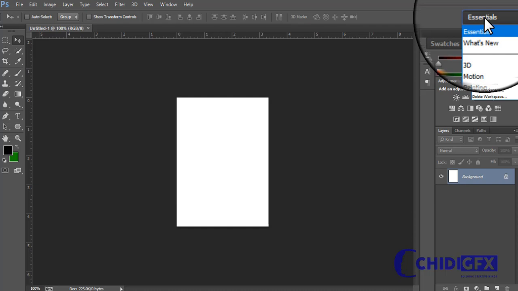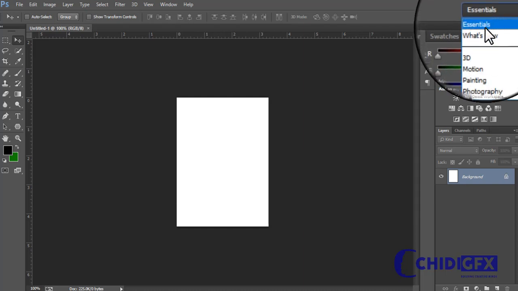For instance, just like we all know, the same Photoshop that we use for graphics designing, photographers use it for editing pictures. The same Photoshop is being used for 3D. The same Photoshop is being used for motion graphics and the rest. So it depends on what you want to use Photoshop for. You go to this workspace and make a selection.